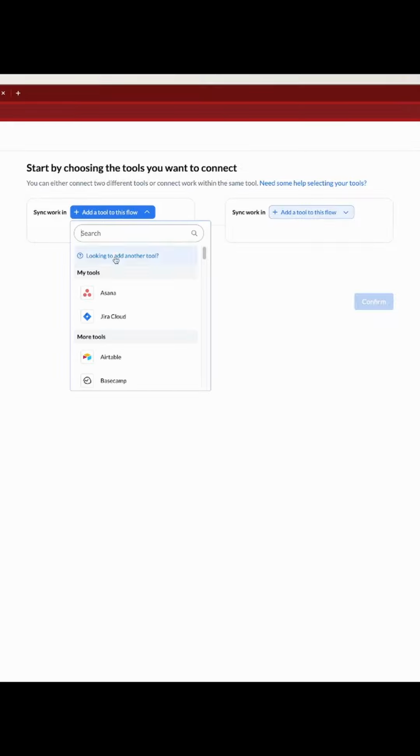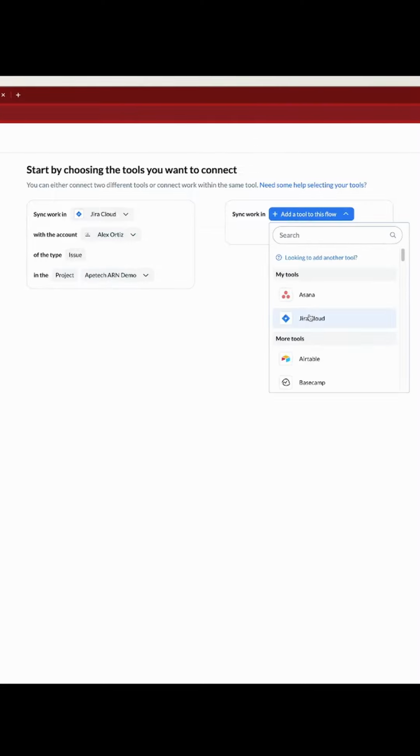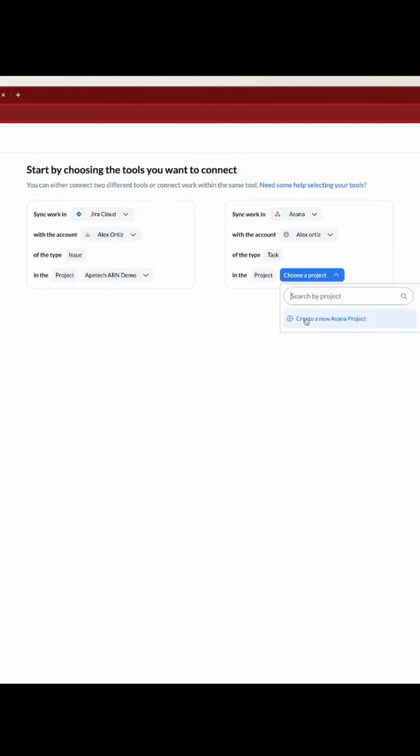Then we're going to select our tool that we want to sync with, Jira. Make sure you log in, choose your project. Any project will work. On the other side, pick your other receiving tool. We're going to do Asana and pick a project over there.